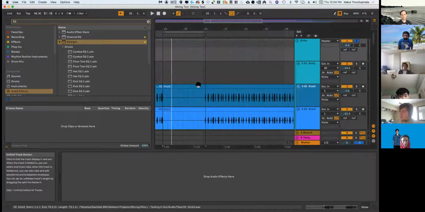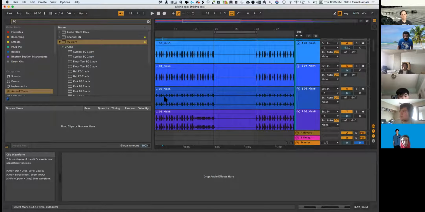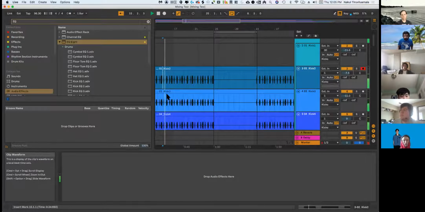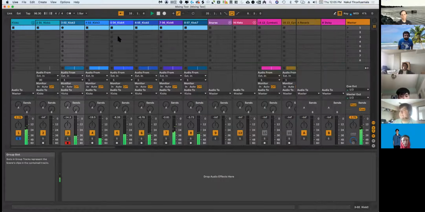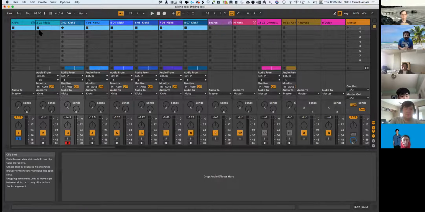Okay. Let's go to a section where there's lots of kicks. You can see a lot of kicks. In my life, I've never seen a track with 7 kicks. I think even Jacob Collier... No, I know. I bet you Jacob Collier has done 7 kicks.